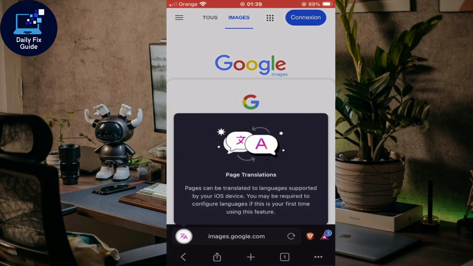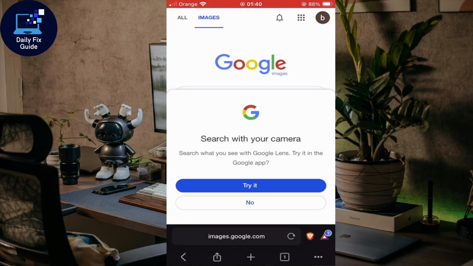Once you do so, they will ask you to log in to your Google account, so make sure to do so. I'll do that and come back. I'm logged in right now. As you can see here, you'll find search with your camera. Search what you see with Google Lens, and you can try it in Google Apps.